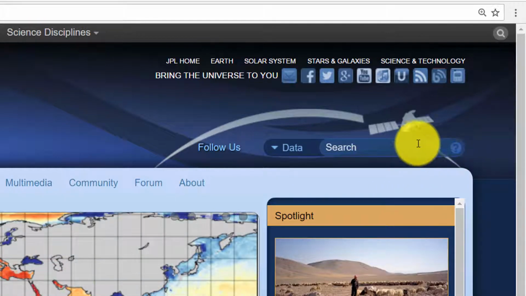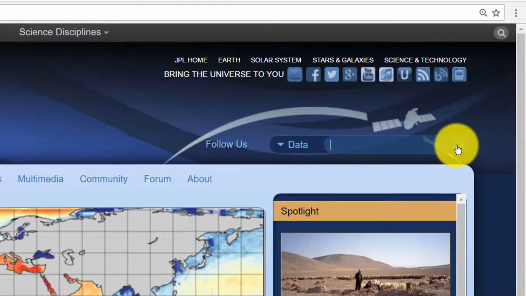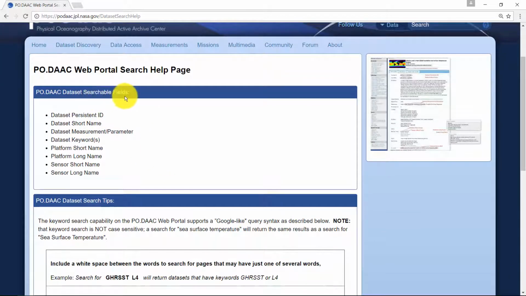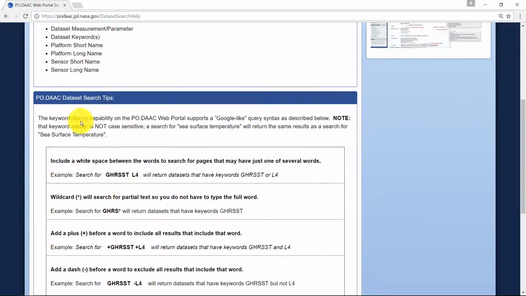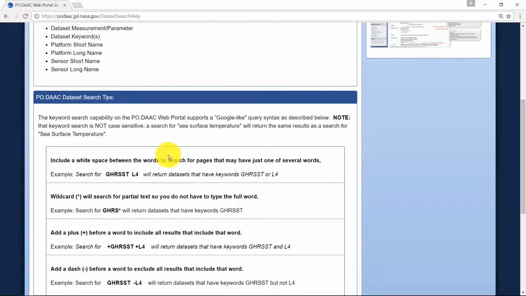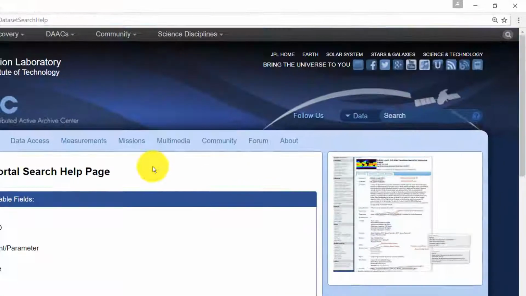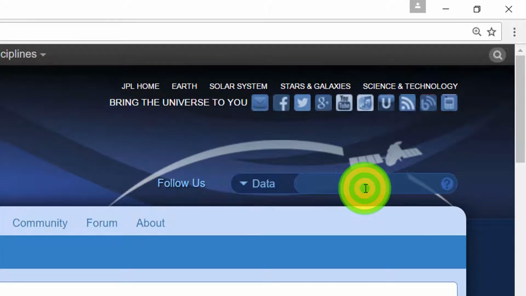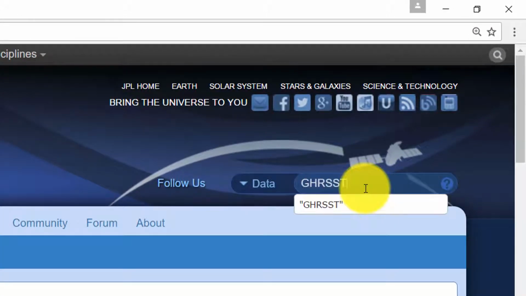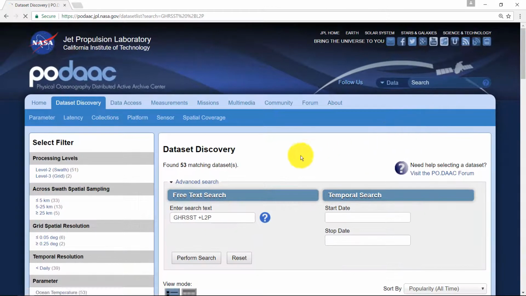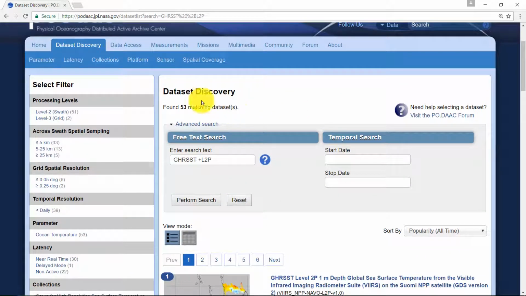The free text search field is another way to find datasets on PO.DAAC. Let's click on the question mark on the top right side of the web portal. The search page lists all the searchable fields and dataset search tips. Type GRIST to search for all GRIST datasets, and then type +L2P keywords to include both GRIST and Level 2P, and hit Enter. There are a total of 53 datasets found.